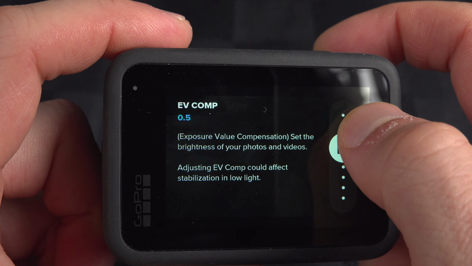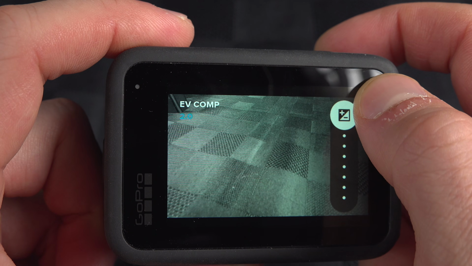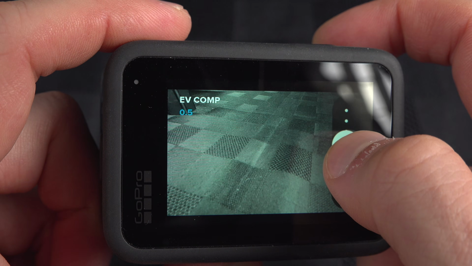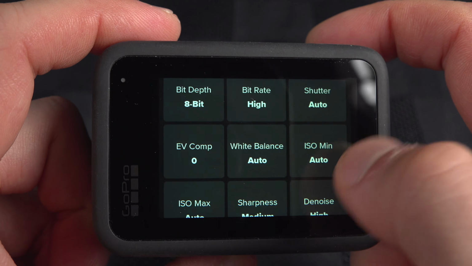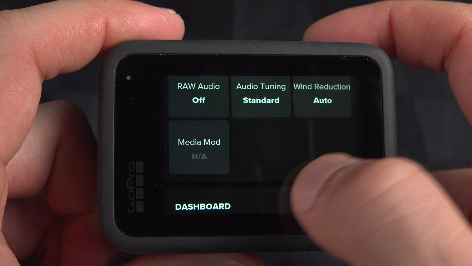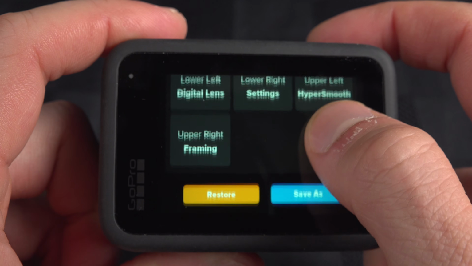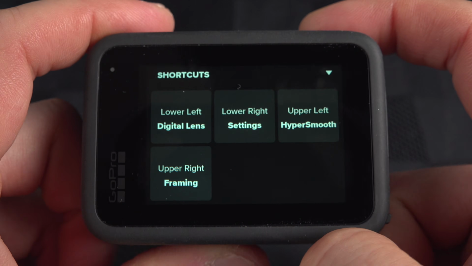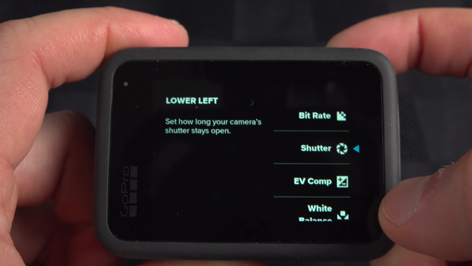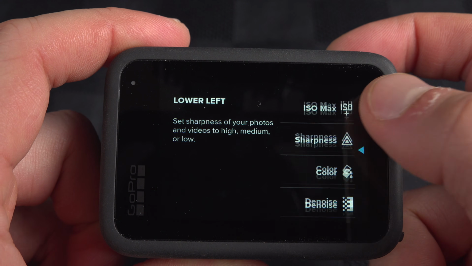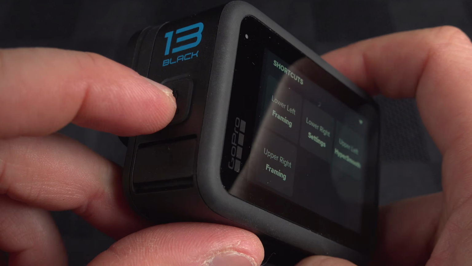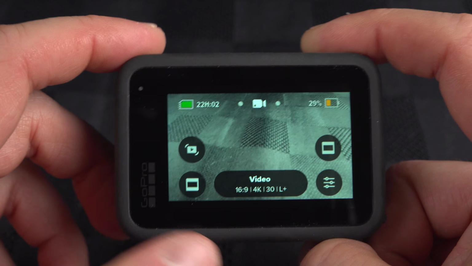EV-Comp. If you want something brighter or darker, you can play with it over here or just leave it at 0. Normally it does quite a great job. There are audio settings right here, and you can choose the shortcuts that you want to have on the main screen. If there is something over here you want to access more often, you can select it right here and it will be replaced on the main page.